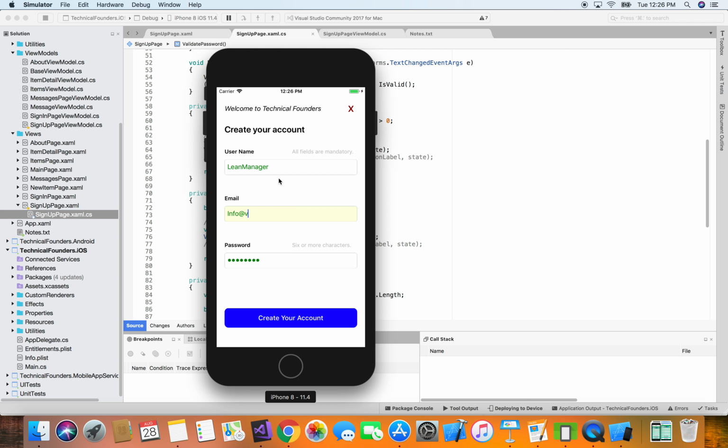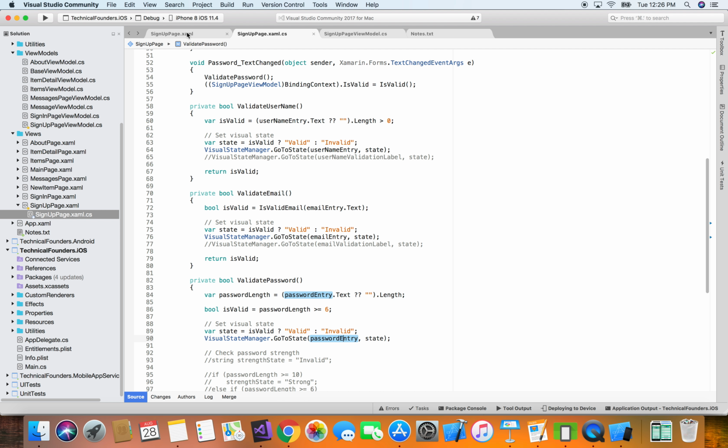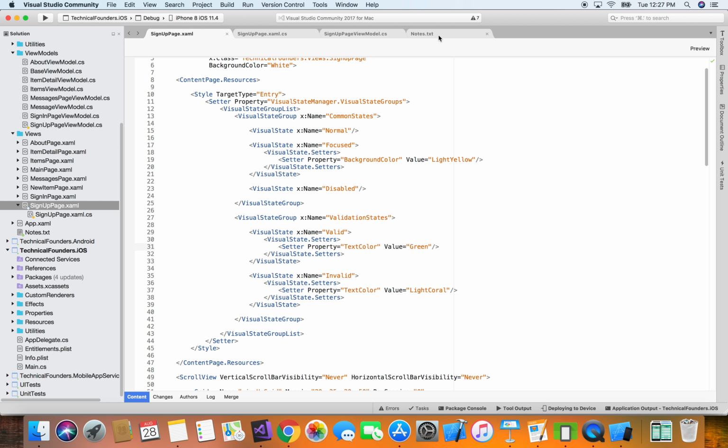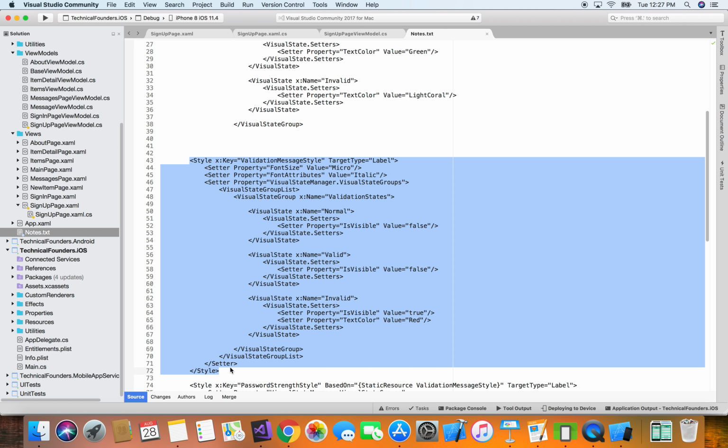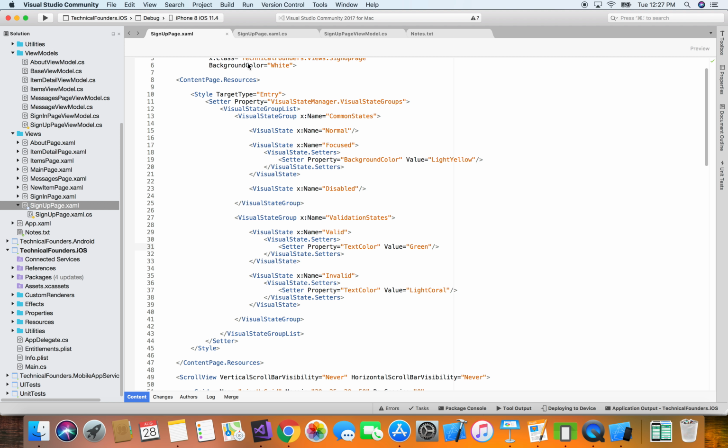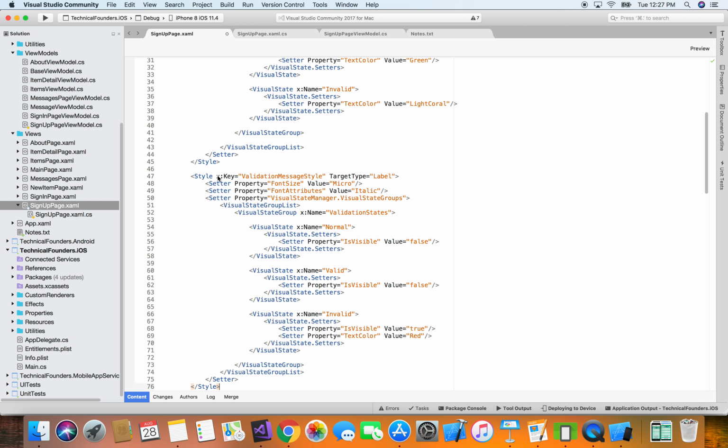And this time I do have an X key, because only a handful of labels, not all of them, are going to have this style applied to them. So now the target type is label, and I just set a couple of properties here, but the important one is here again, VisualStateManager.VisualStateGroups, same syntax, visual state group list, and here we have our visual state group, and we define again a custom visual state group we call ValidationState for the label. So we have the normal state, in which nothing is happening, and then valid and invalid.